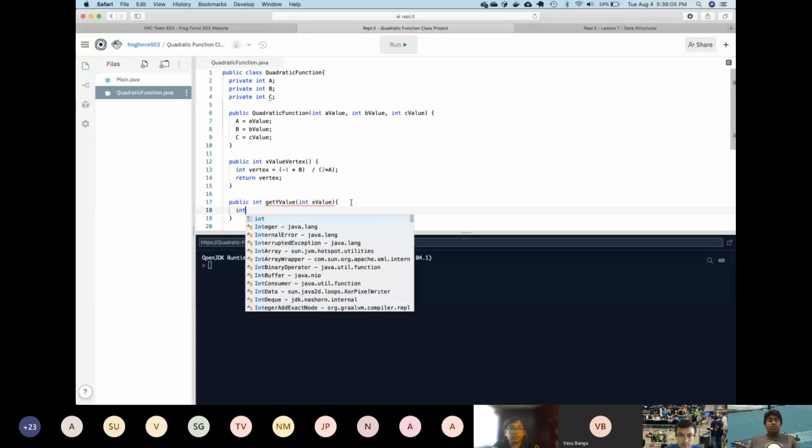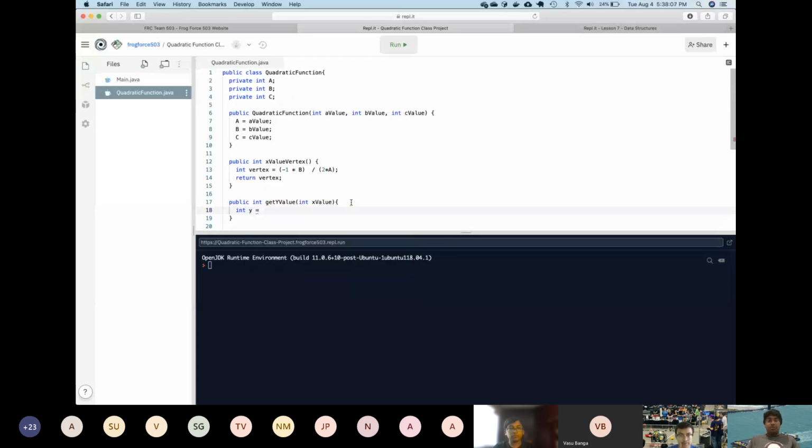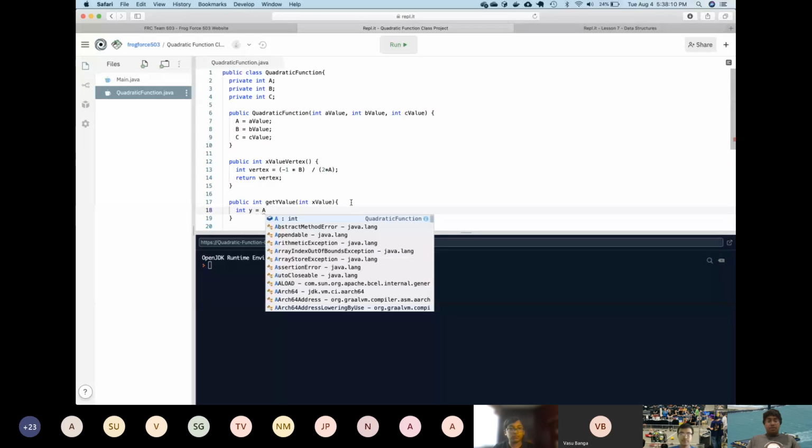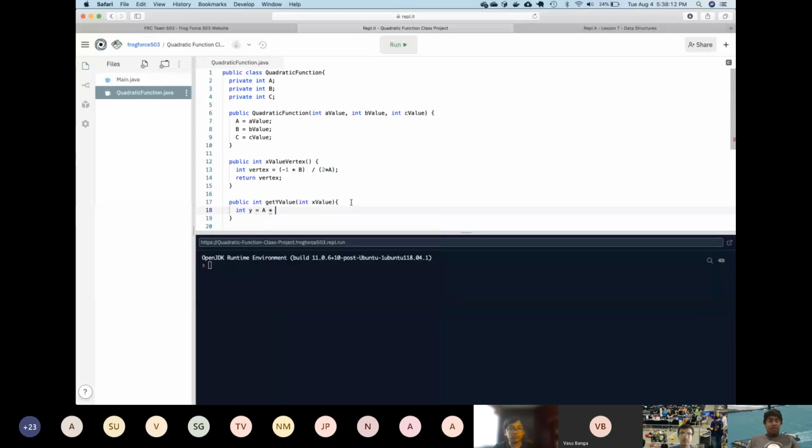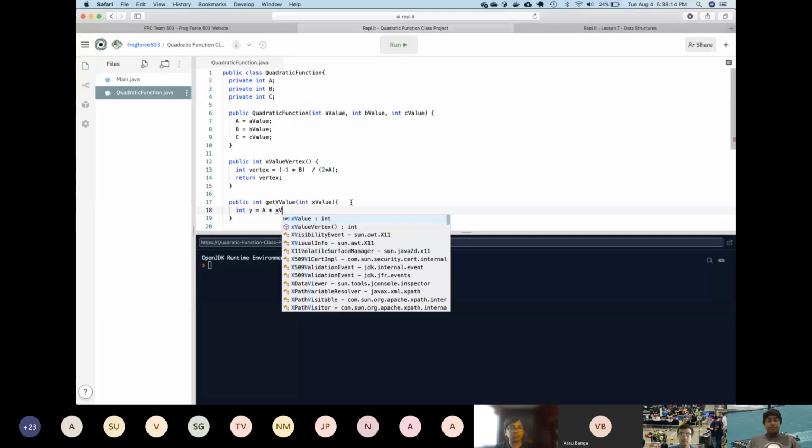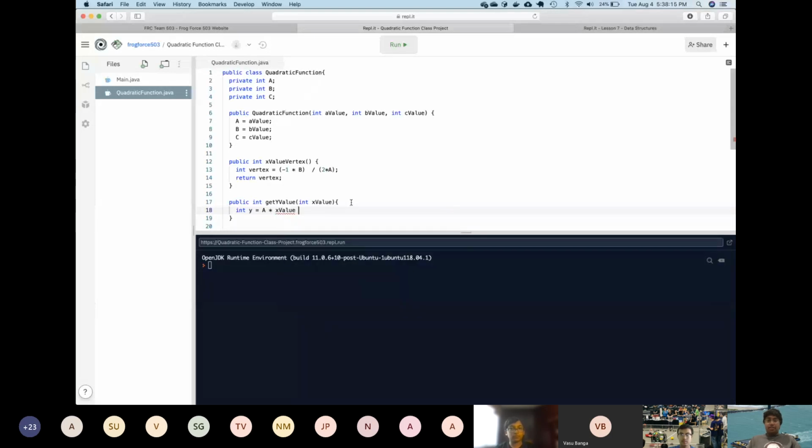So we're going to say int y is going to be a times x squared, so that's x value times x value, plus b times x value plus c. And we know this is going to work because of order of operations. It's going to do multiplications before the additions, and then we're just going to return y.